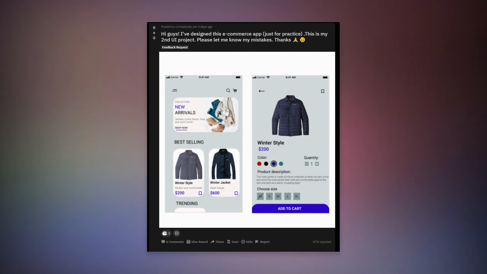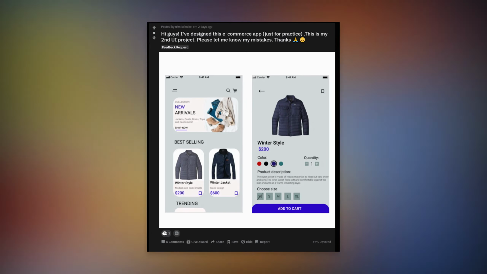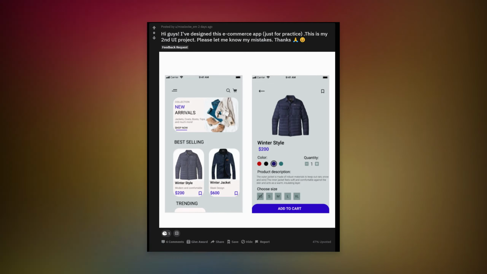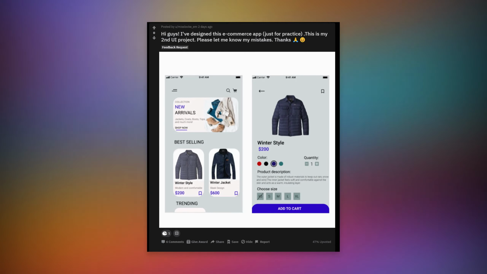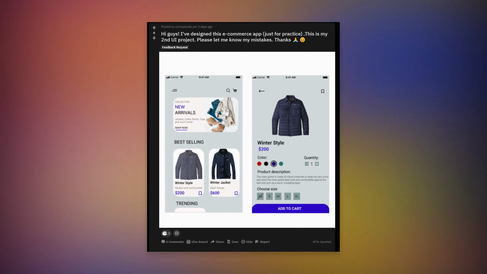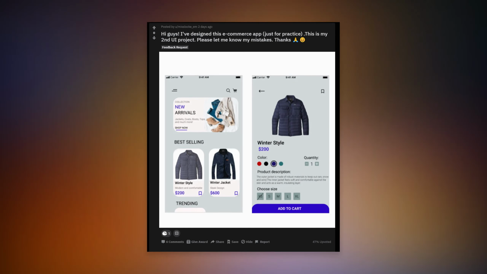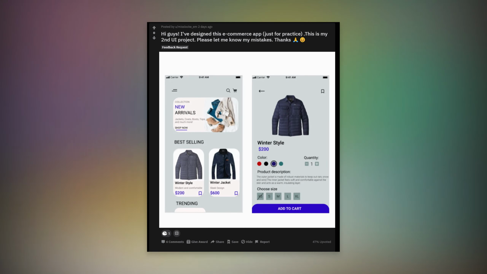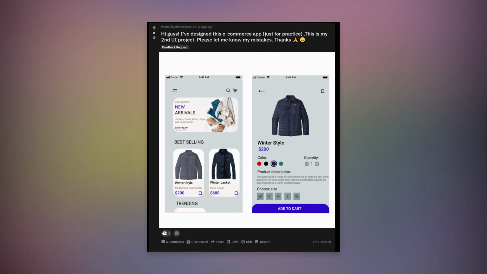So today we're back in r/UI_design. This is an e-commerce app, for clothes and jackets, I think, and it is the second UI project. She wants to know, sorry if I assume your gender, if there are mistakes and what the improvements to the designs are.